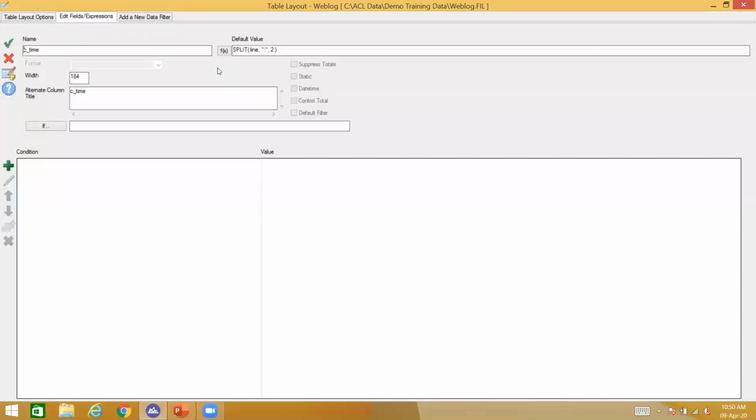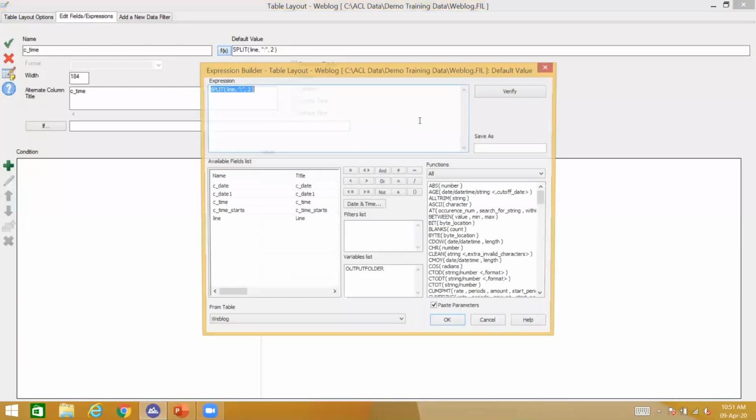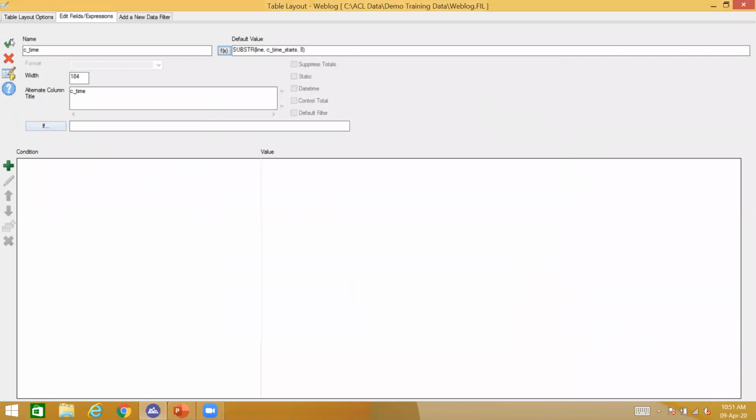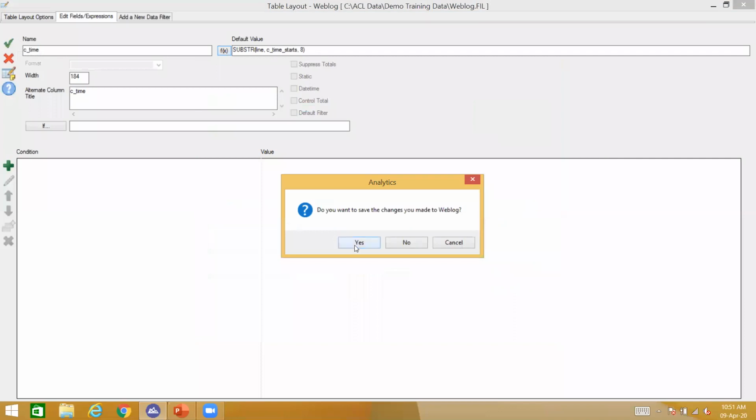So instead of saying split, I'm going to use substring. Now, for substring, I have to say what the start is. And the start position, I think I have calculated. I just need to say, ACL, look at that column. I've given you all the start positions. For each record, go see what the correct position is and fill it in. And then the length is 8. Now, when I save this, let's see if I get the right result.